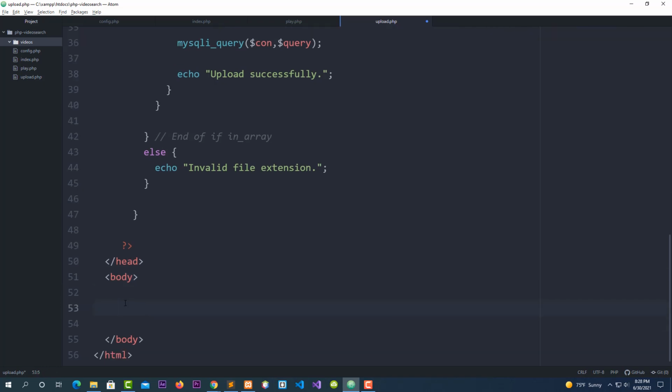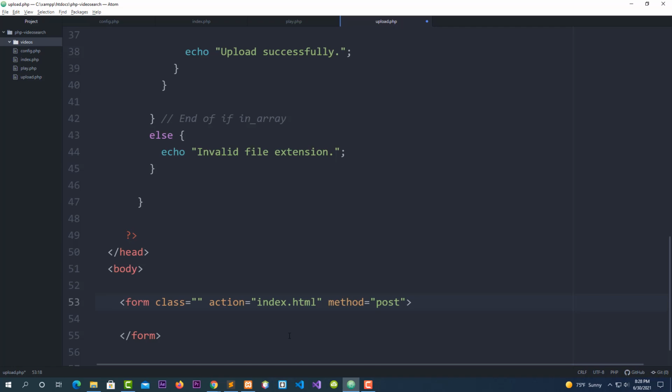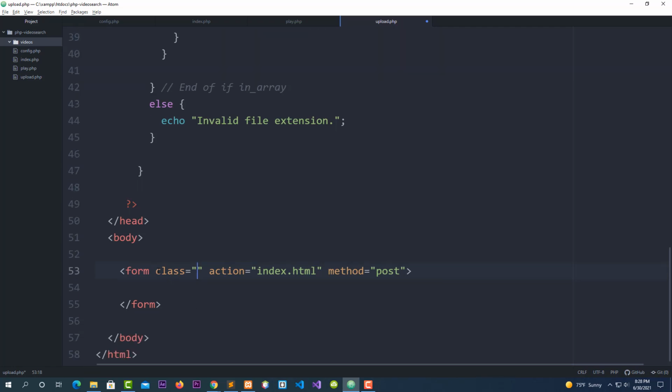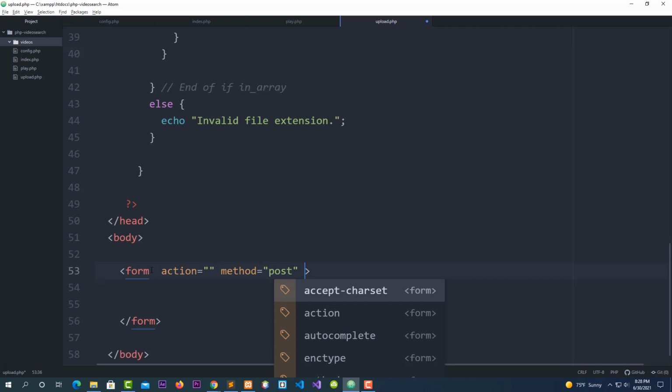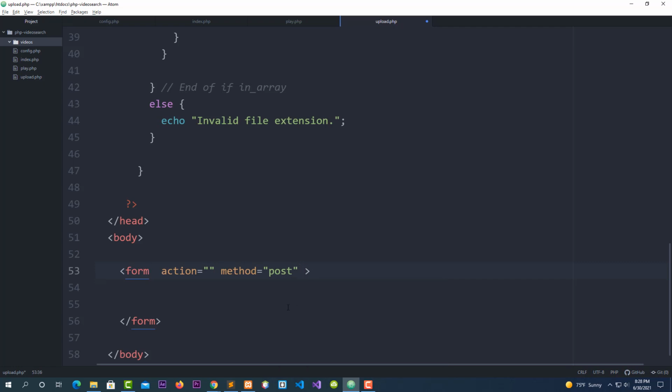This is where I'm going to create our form. I say form, okay? We don't need any classes. No classes. No action. We need a method post. Go inside of the form. Okay, right here, next after post, space.